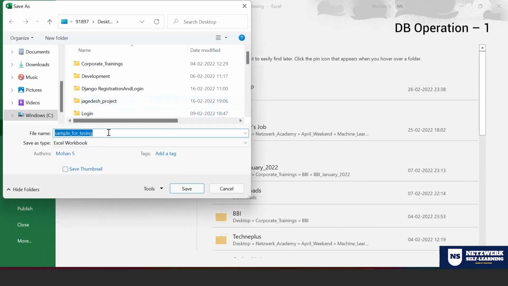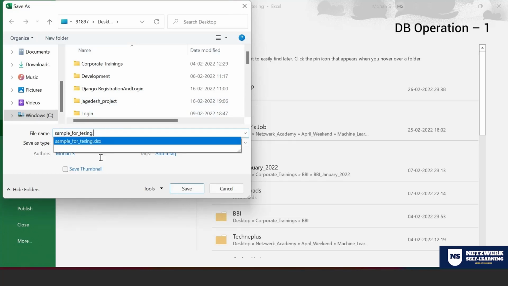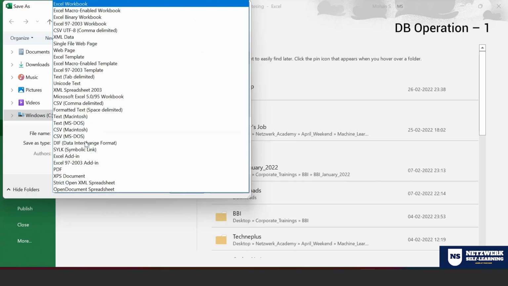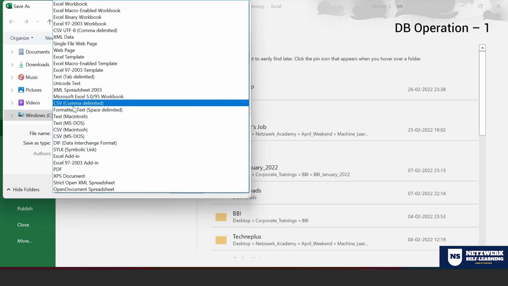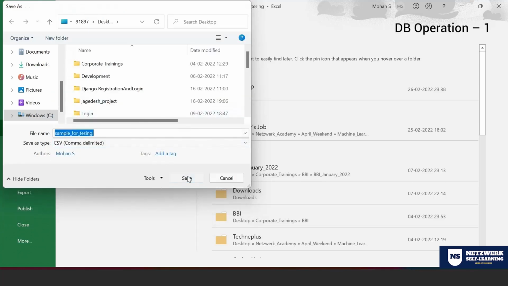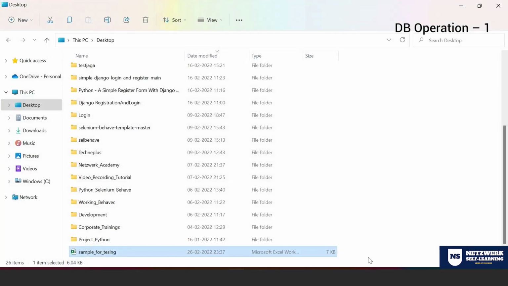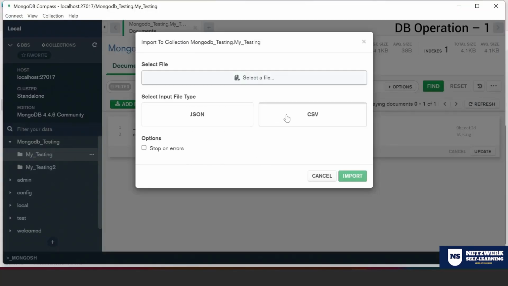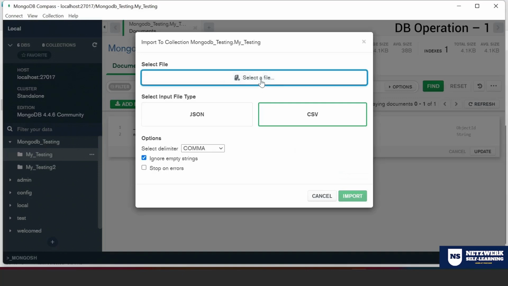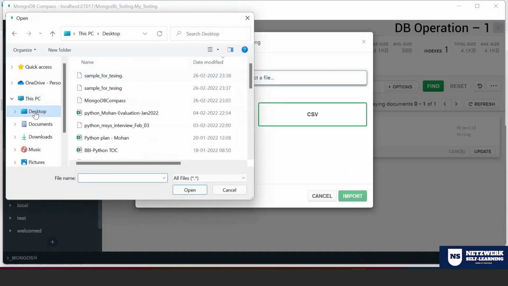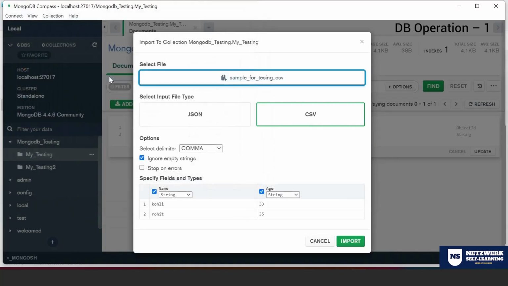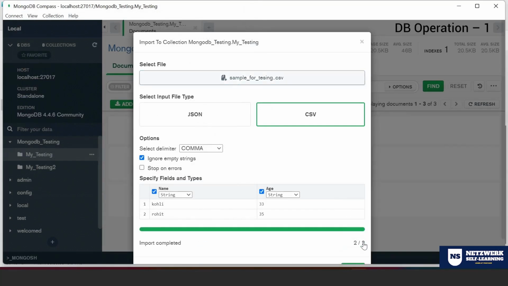Let me click on desktop, input.csv. You can select this, comma delimited, okay, and click. That's it. Close this. So now go to Compass, click on CSV and select a file. So go to desktop, look at that. It displays whatever is there in the particular column. You can import it. That's it.